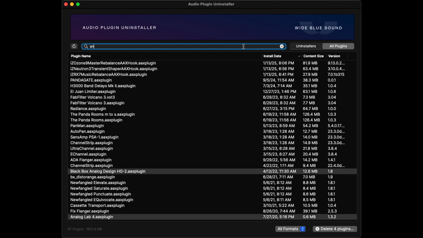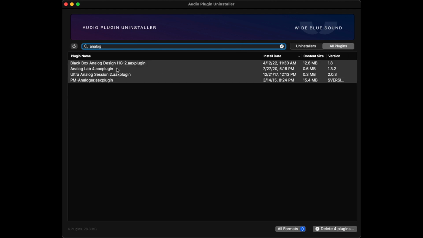This is also great if you install a new plugin that's buggy and causes crashes on your system. This allows you to easily delete any and all files related to that plugin to get your rig back up and running smoothly. Audio Plugin Uninstaller costs $9, which to me is absolutely worth it.